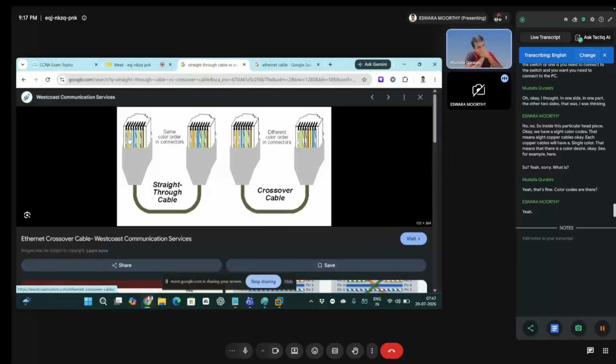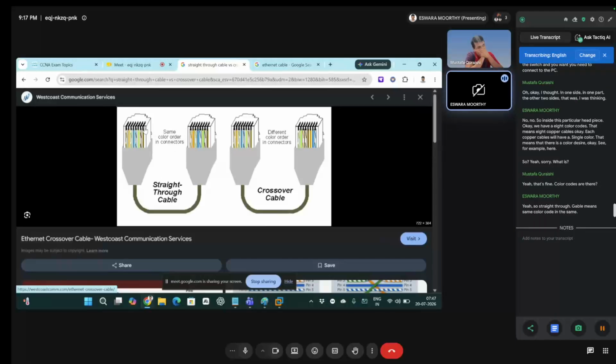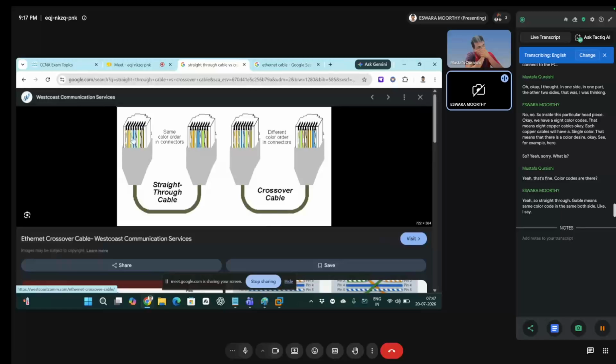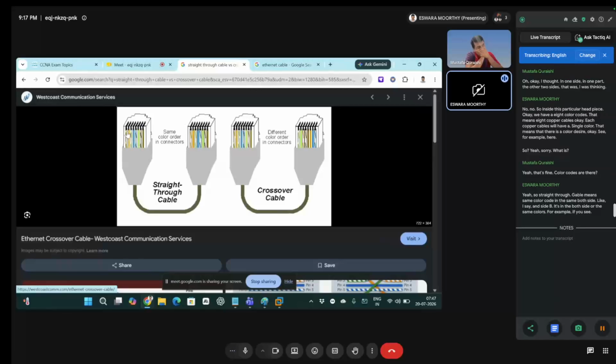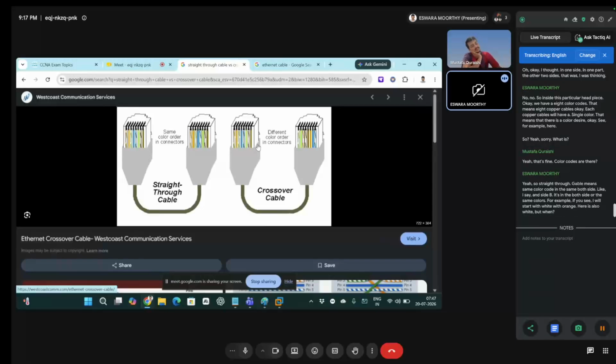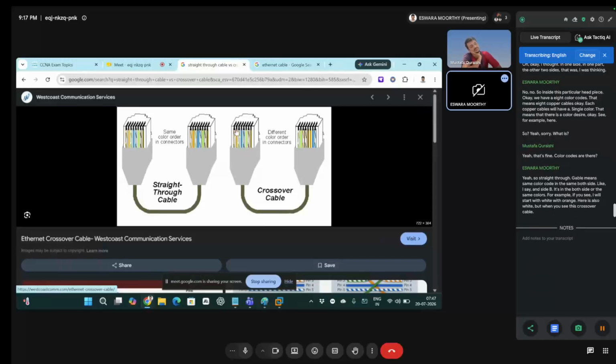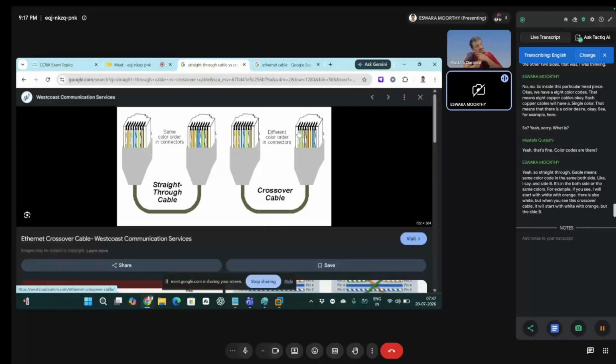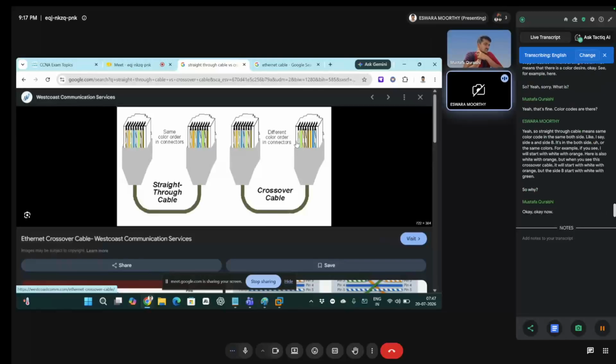So straight through cable means the same color code on both sides. Like I say, side A and side B, both sides have the same colors. For example, it will start with white with orange, and here is also white with orange. But when you see a crossover cable, it will start with white with orange, but side B starts with white with green. Okay, now it's clear why they are changing the color code.